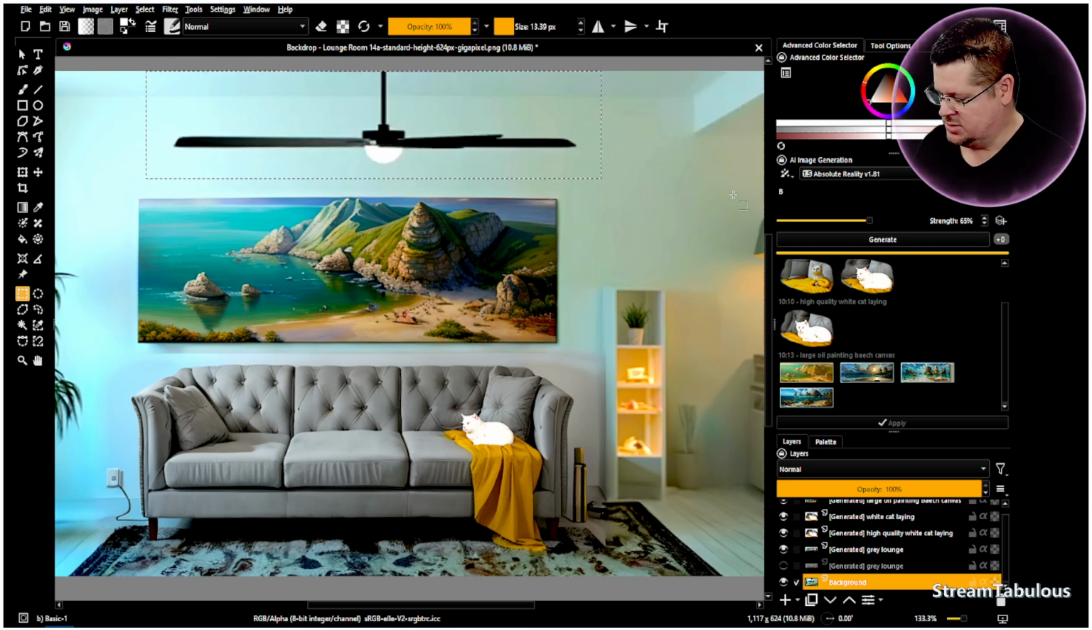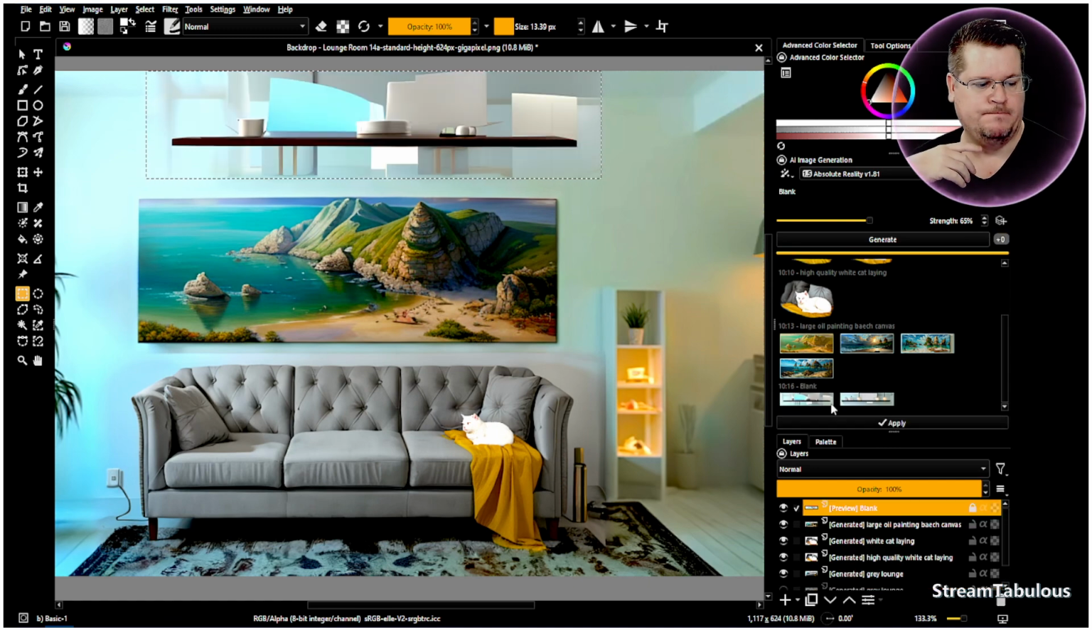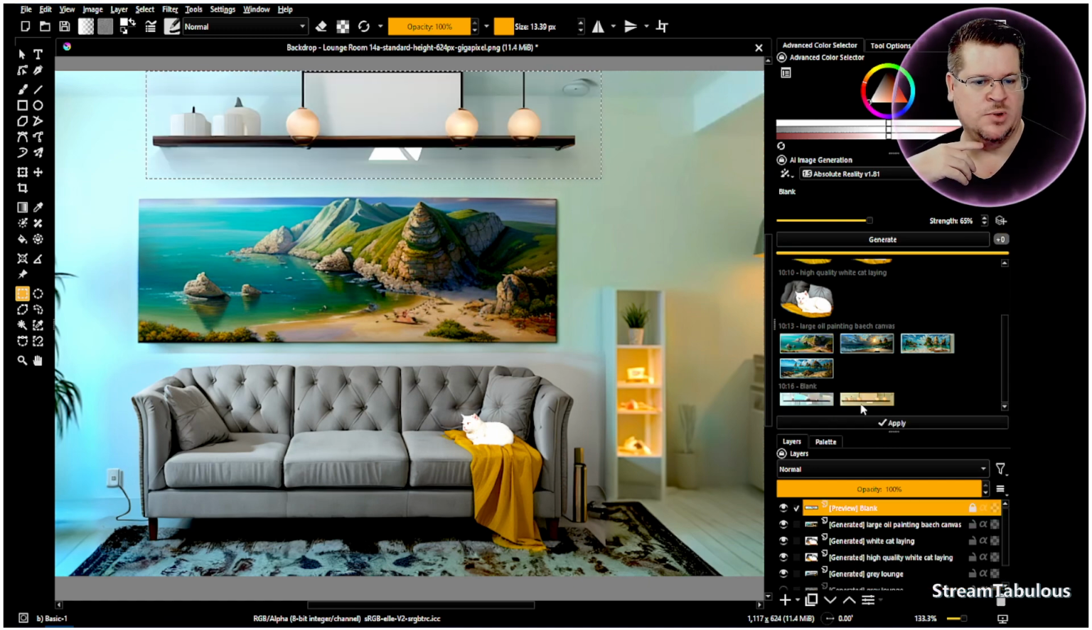So what we're going to do is we're just going to put blank there. Normally we'd type something like remove. Now, I've got a funny feeling this is probably going to make something, so we'll see. You can see this works the same as Adobe. Okay, so we're getting shelves and stuff like that.